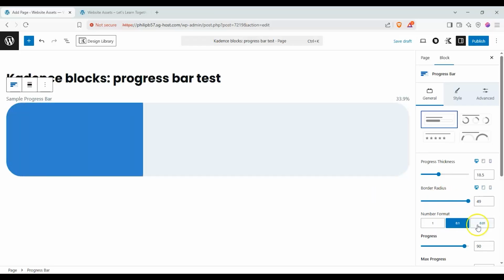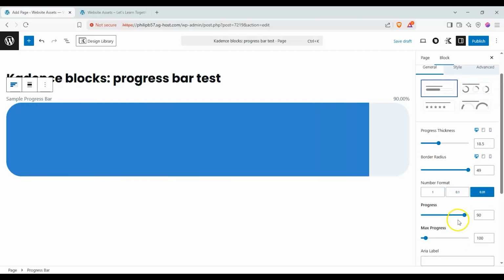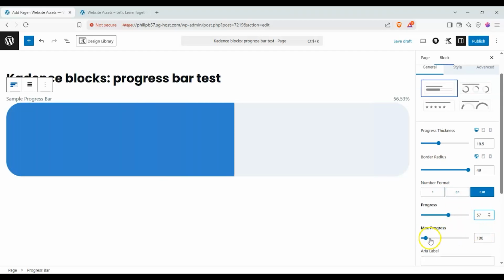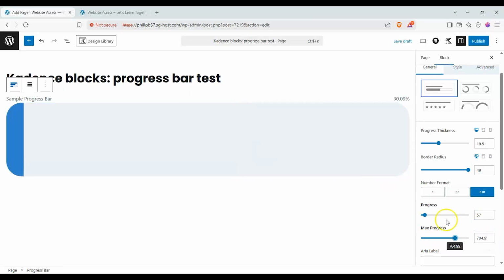And we can also change how many decimals we have on here. Right, 2 decimal places. How many do we want? Let's do 57. And then the max progress can be 100. Yeah, let's do that. But just so you guys can see, 57 out of 704, that's really small. So let's just keep it on 100.